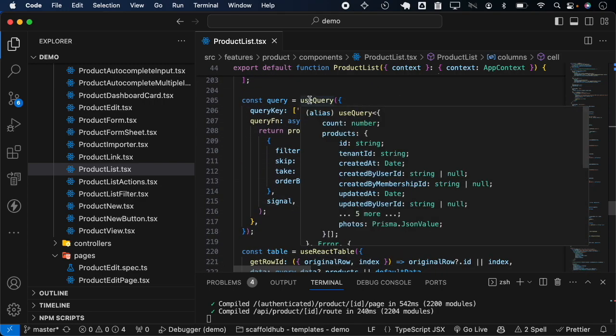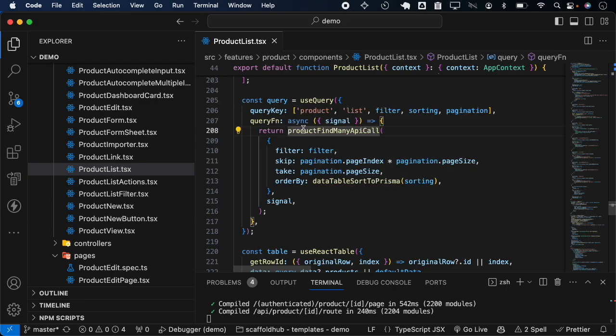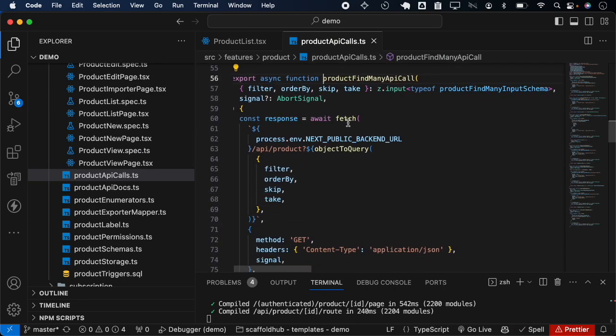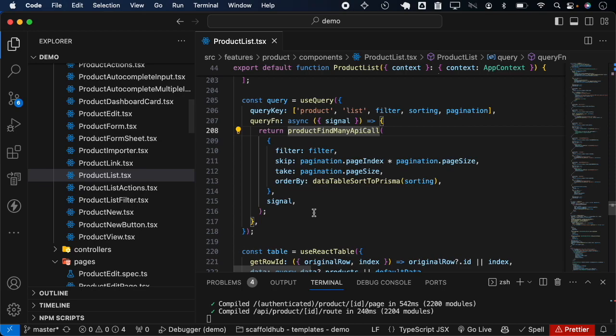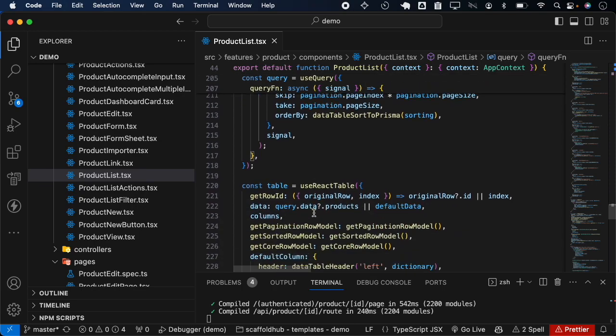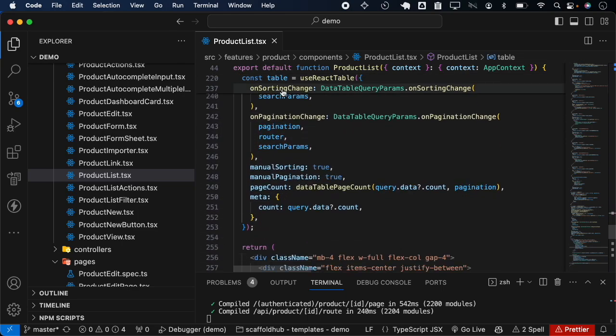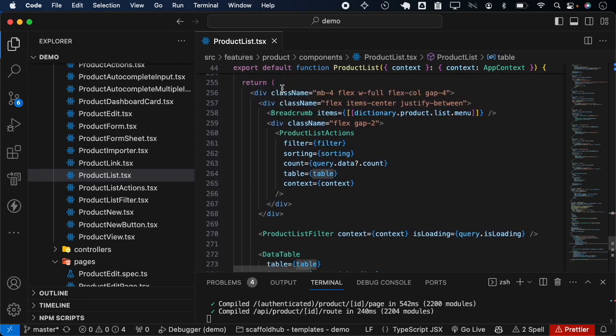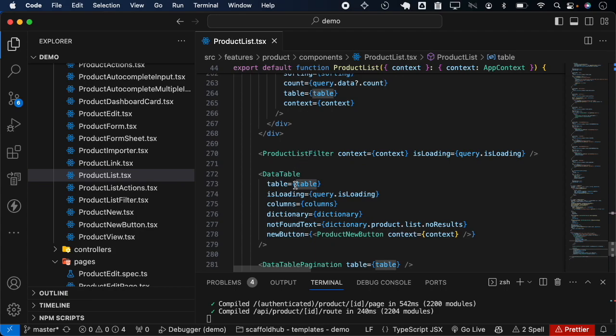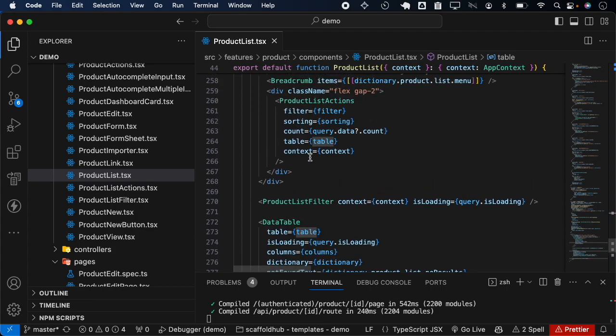And here's the call to the React Query. It's using the API call that we have in the other file. And here's the use of the React Table. And here we are rendering the data table component.